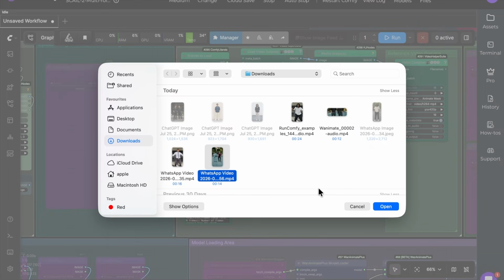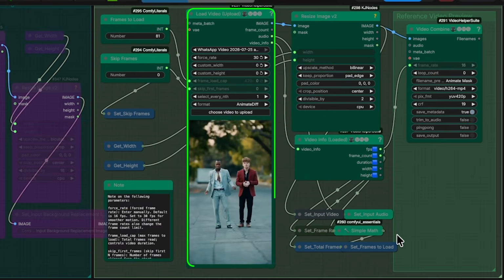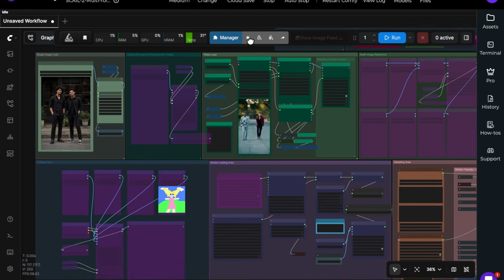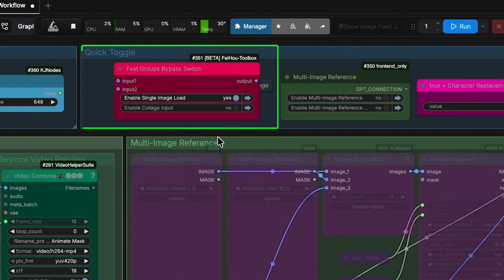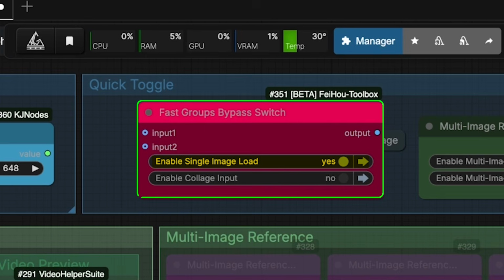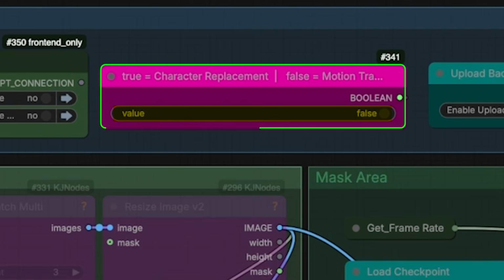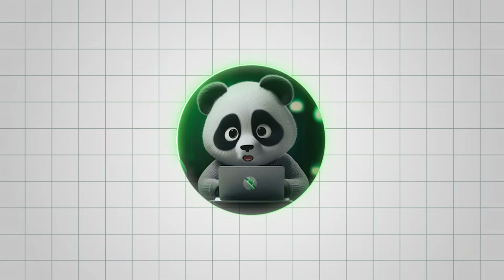First, I'll upload the driving video in the video load section. Then, I'll upload the image containing both characters in single image load. In the quick toggle section, I'll keep single image load enabled and make sure character replacement remains set to false, because in this example, we're doing motion transfer rather than character replacement.